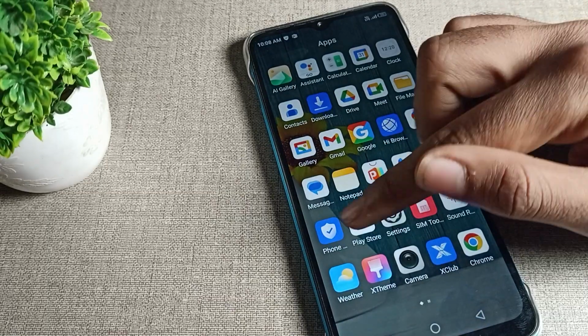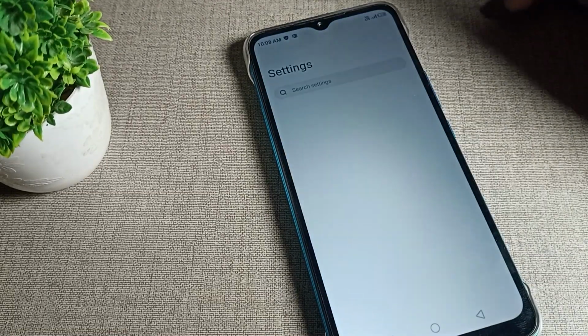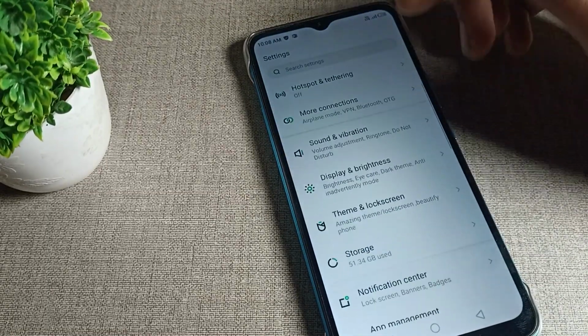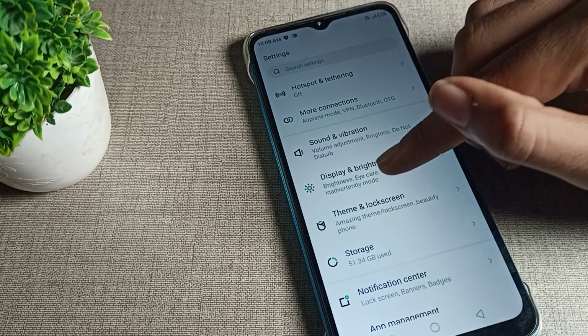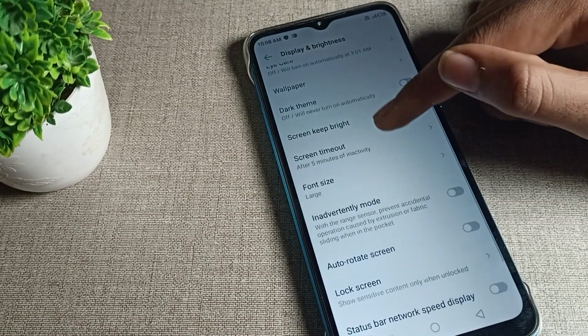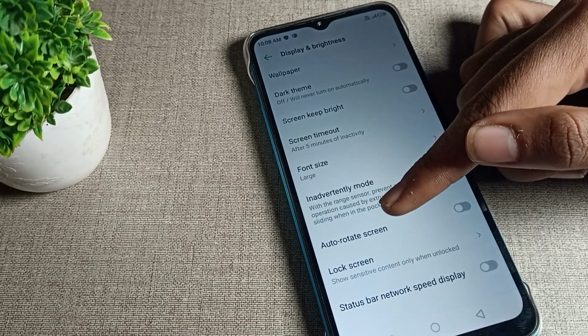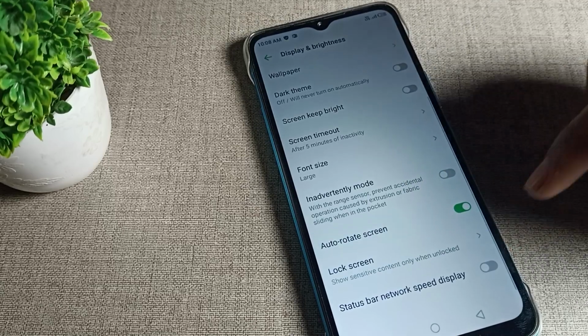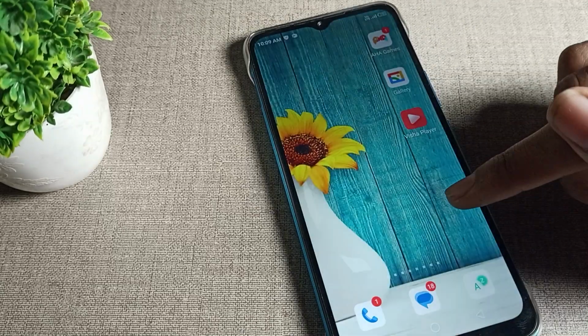I will show you. First of all, we will open our phone settings and scroll. So friends, you can see on my Infinix phone, Display and Brightness. We will tap here, and again scroll to Auto Rotate Screen. We will turn it on from here, and come back. So friends, how can you use it?